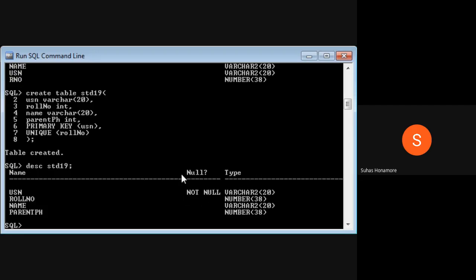Okay, so if you see here, USN, roll number, name, and parent phone number. Four columns are displayed. And if you saw the data type, whatever we gave here, varchar, it's coming as it is. Whatever varchar we gave here, the same thing is coming here.